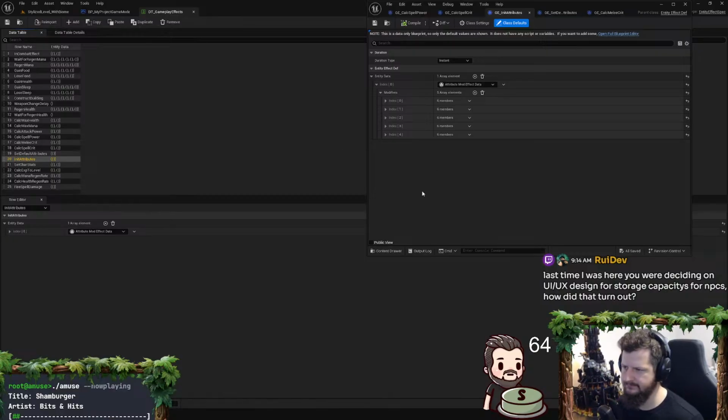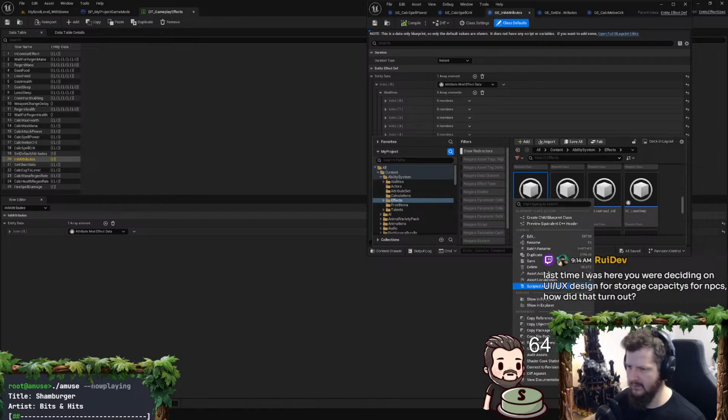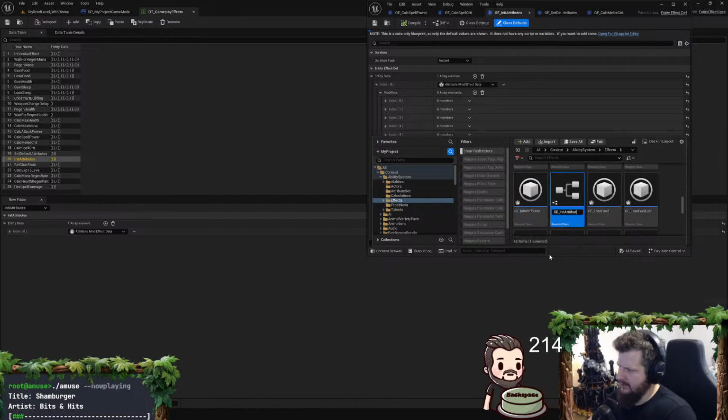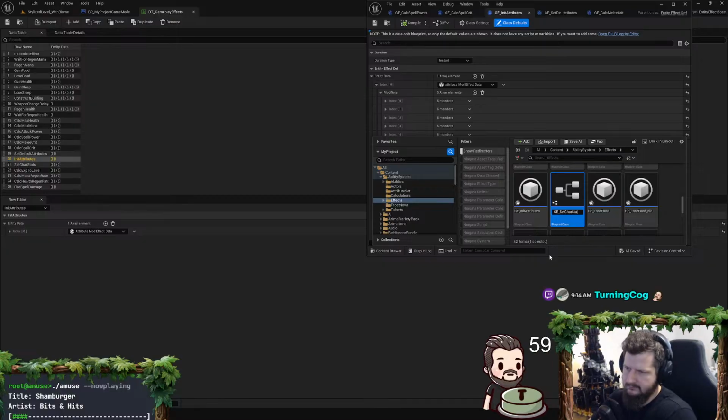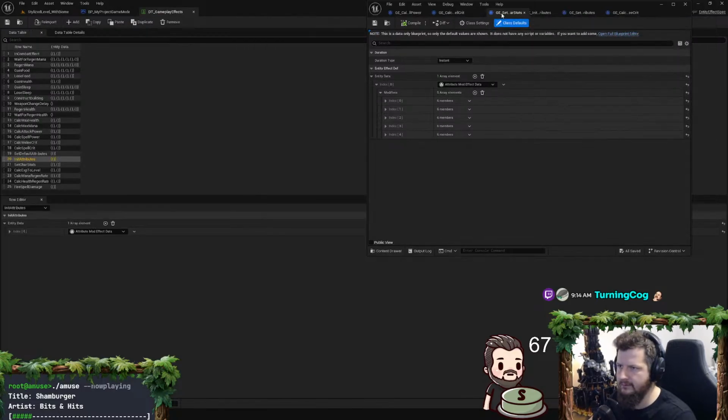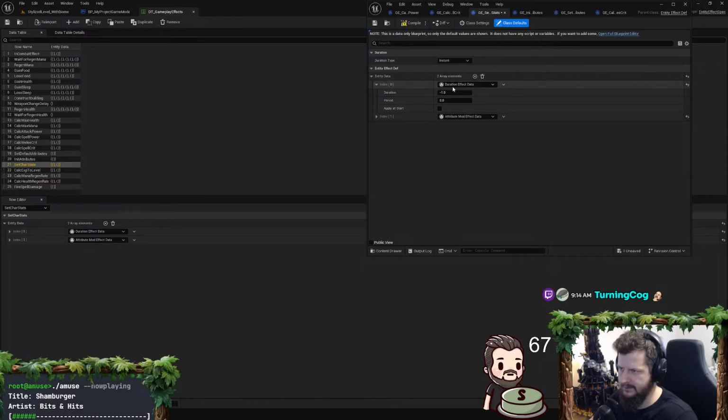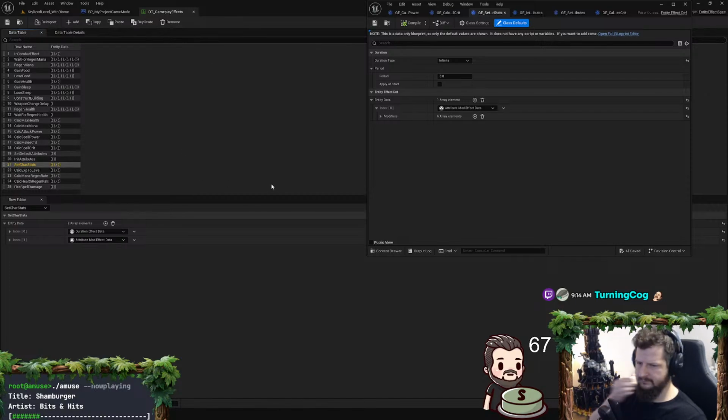Net attributes. Duplicate. What are we doing now? Set char stats. Set char stats. Copy pasta. This is infinite. So delete that. Compile, save.